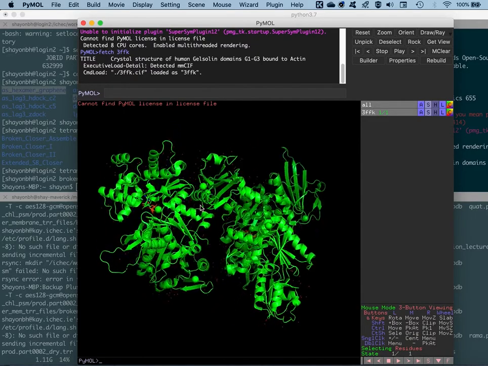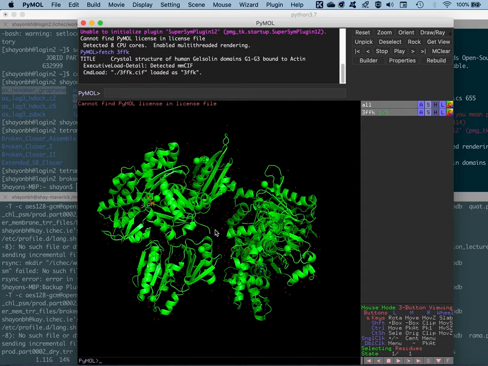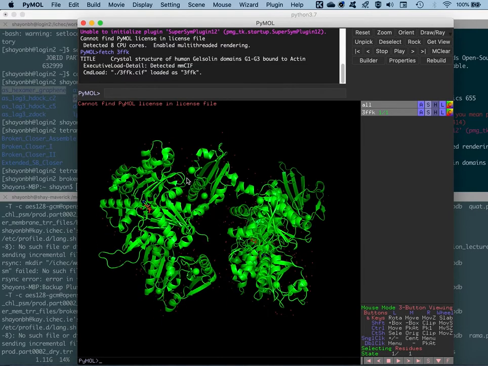All the gelsolin and actin complex residues, that is, the protein residues, are shown in the ribbon representation, whereas the calcium ions are shown in van der Waals representation, the water molecules are shown as dots, and the ATP is automatically represented as licorice.